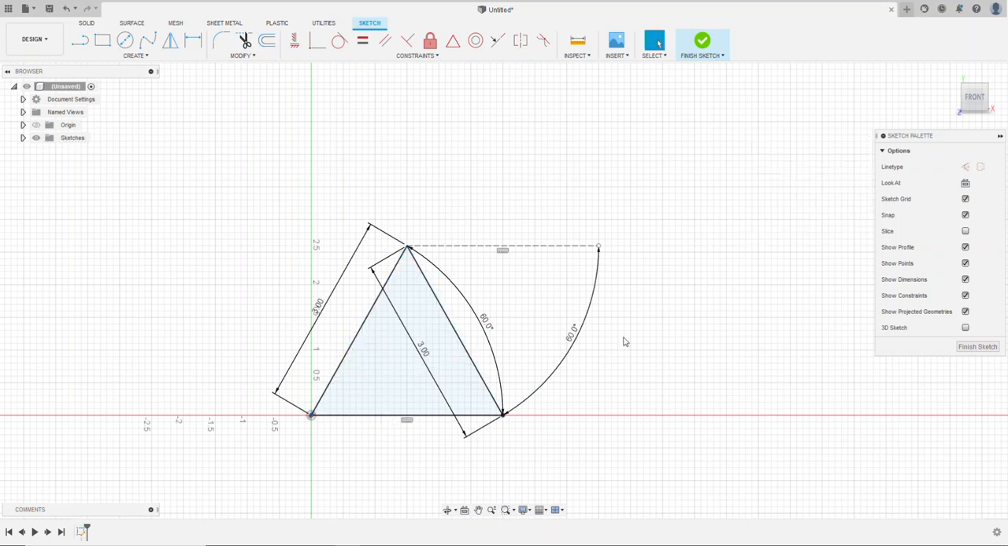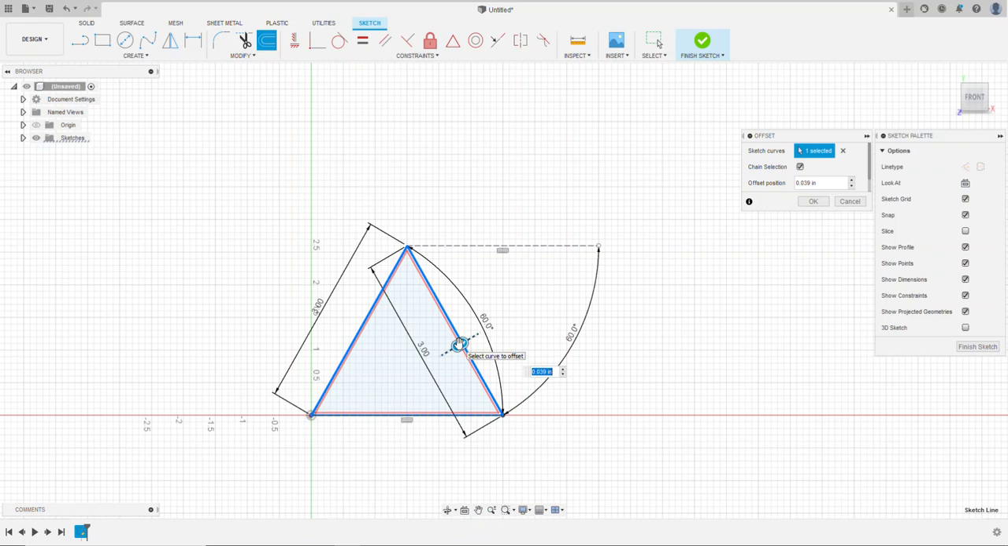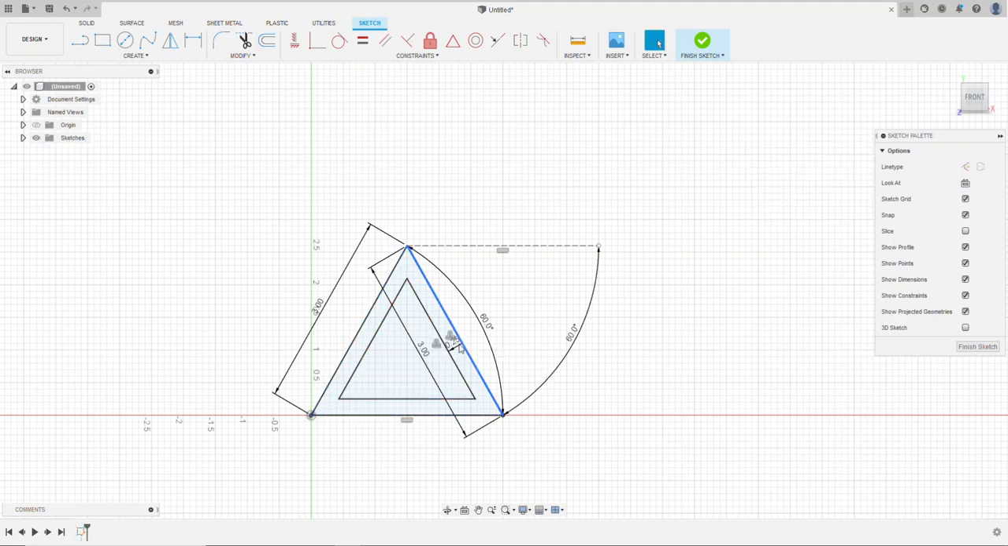And for some reason it's not letting me. Hold on. Here, offset. Okay, now I've selected both of them. And I'm just going to do 0.25. And I'm going to select OK. So now I created this line.